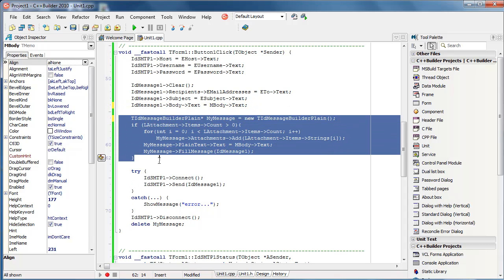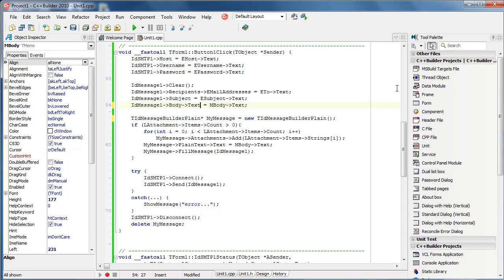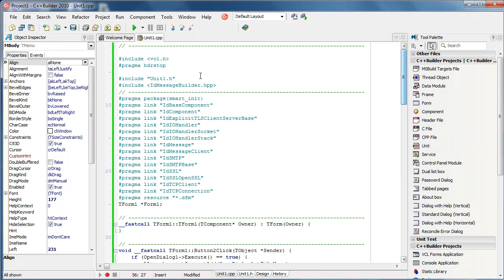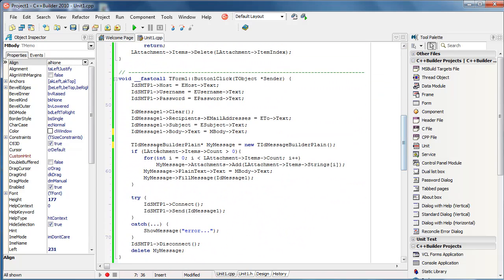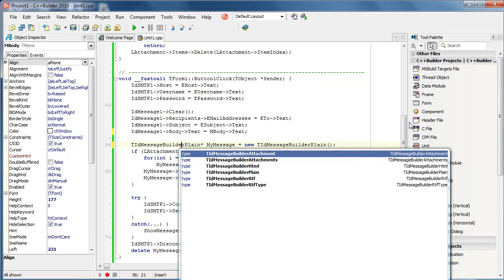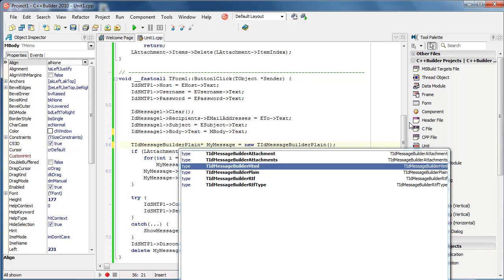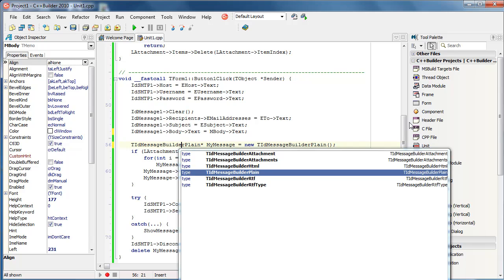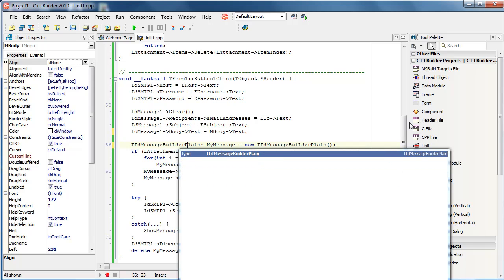This part is used to add attachments. There are a couple of ways to add attachments, and I'll use this one. This method is relatively new, and to use it, first you manually need to add this line to include IdMessageBuilder. Once you've done that, you can see here TIdMessageBuilder, and you can create all sorts of objects: attachments, HTML for HTML mail, plain mail, and such. But for today's example, I'll simply use this plain.